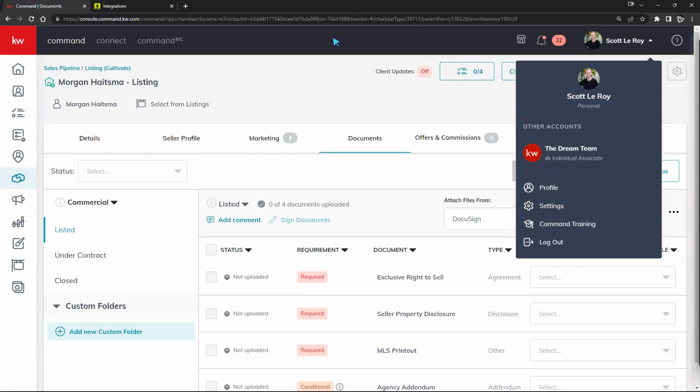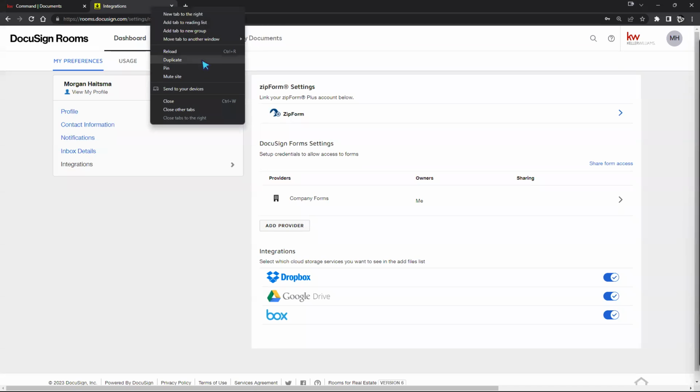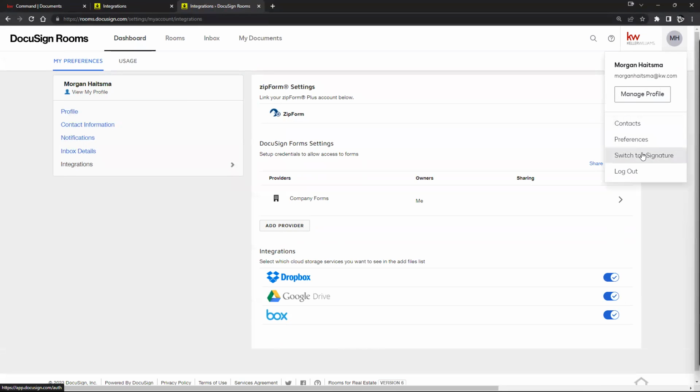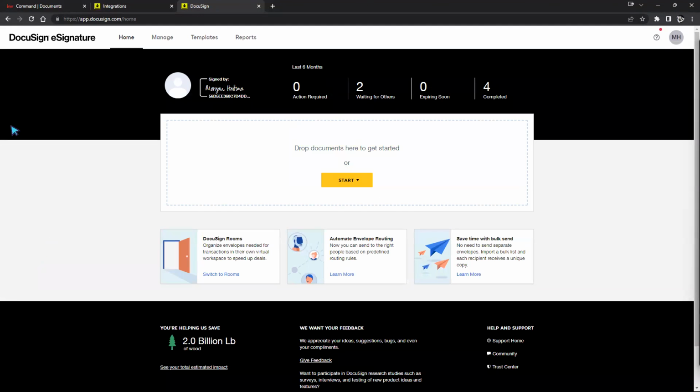And if you were to go to Docusign.com, I'm going to open up a new tab here, and log into your Docusign account, it should give you a black banner right here. This is one of the biggest indications that we are within a KW command platform. Sometimes there are other accounts that have this black banner, but this is a great indication that you are inside of your KW branded Docusign account.